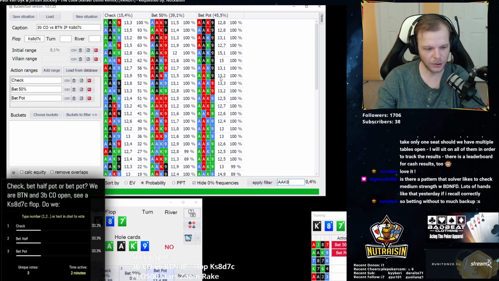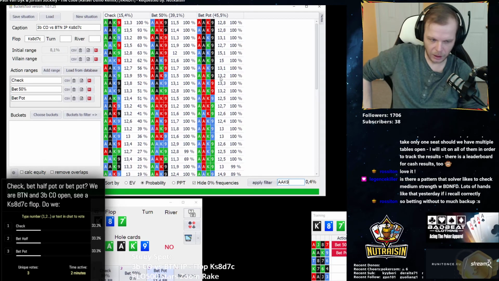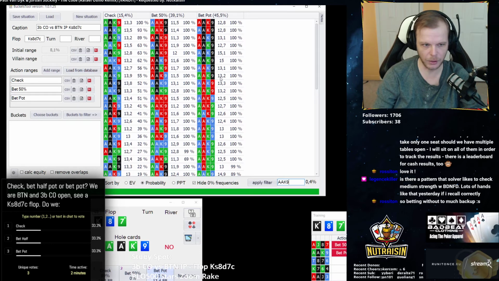Is there a pattern the solver likes to check medium strong with backdoor and flush? I think so. It's what I picked up in the mastermind, that a bunch of the medium strong hands go into your checking range to protect that range. Because otherwise you're very polarized. I think you either check really weak or really strong hands. Although in position you probably check fewer of the really strong hands. I tell a lie, sometimes you do. You just want your opponent to catch up a little bit.